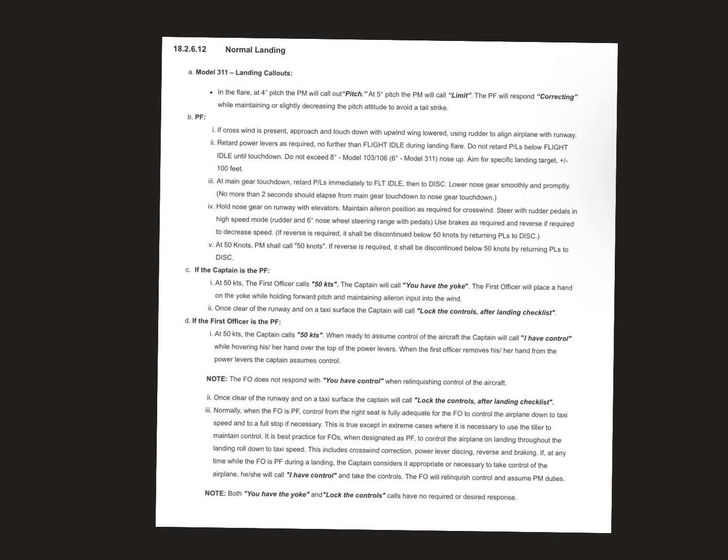Lower the nose gear smoothly and promptly. No more than 2 seconds should elapse from main gear touchdown to nose gear touchdown. Hold nose gear and runway with elevators. Maintain aileron position as required for crosswind. Steer with rudder pedals in high-speed mode.